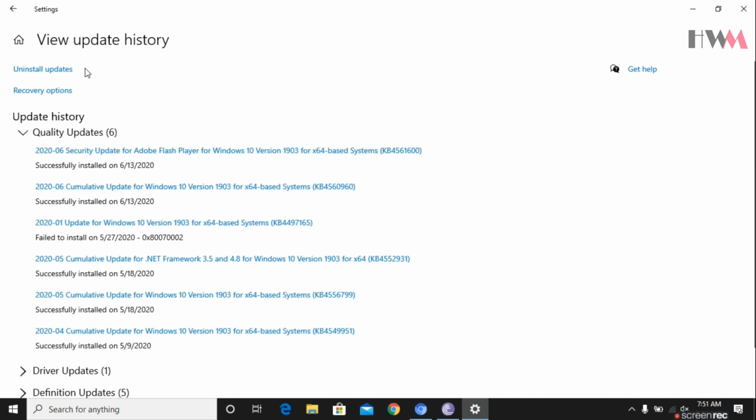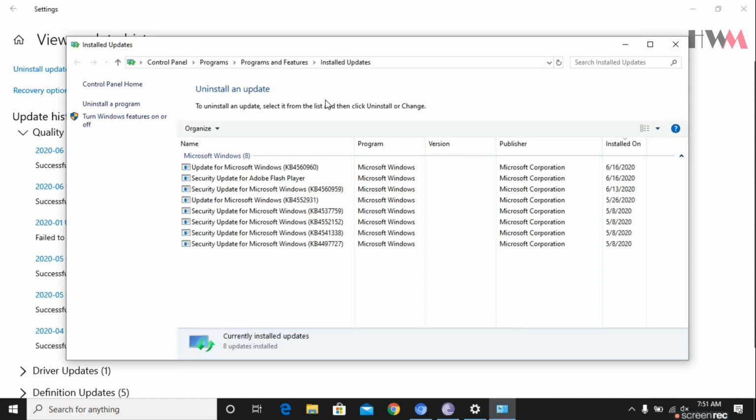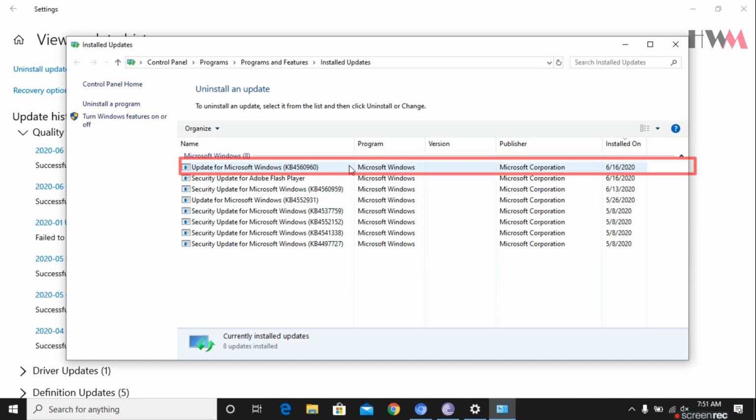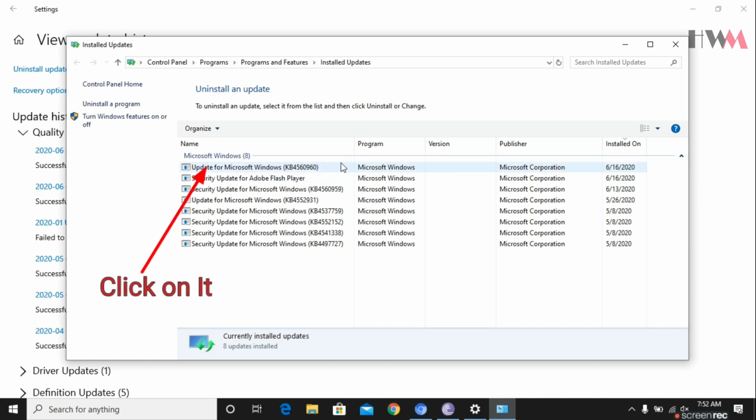After that we can see Uninstall updates on the top of the page, so we'll click on it. Now a page appeared. As we can see, here is the list of the updates which took place on my system. The last update which took place is on June 16th, 2020. I will uninstall this particular update because after the installation of this update, the system tends to slow down or causes issues. So we'll click on it.